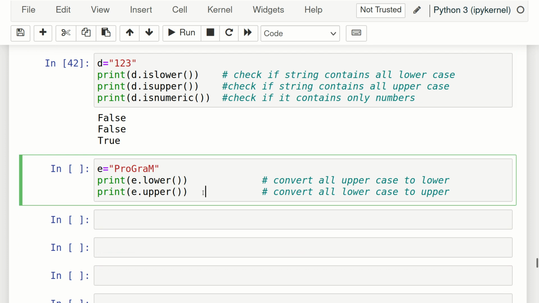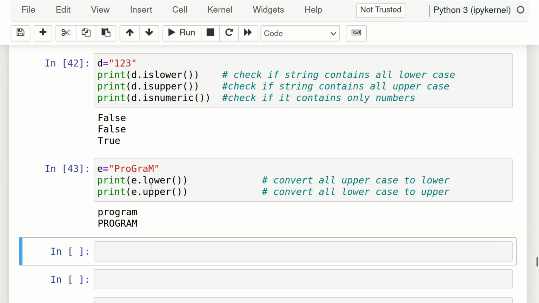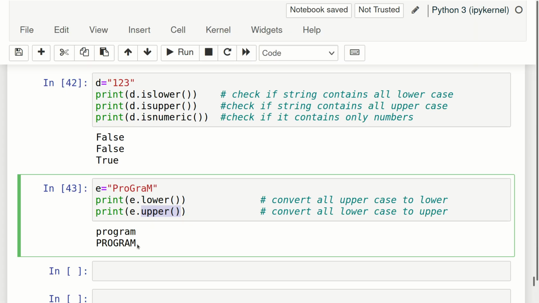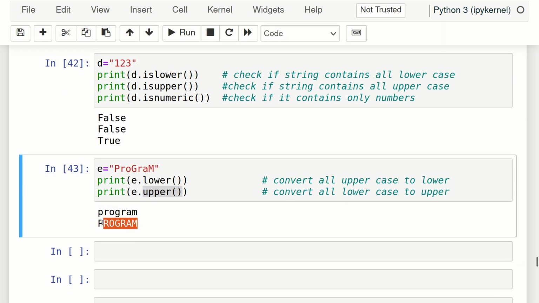The last thing that we are going to see is dot lower and dot upper. Lower will convert all uppercase to lowercase, and upper will convert all lowercase to uppercase. If I run this, e dot lower will lower everything, meaning convert to lowercase. So this has converted everything into lowercase, and dot upper will convert every character into uppercase. You can see this is the result.